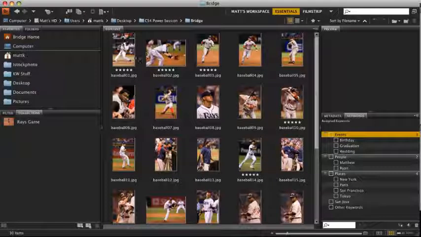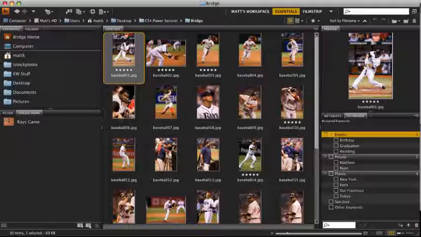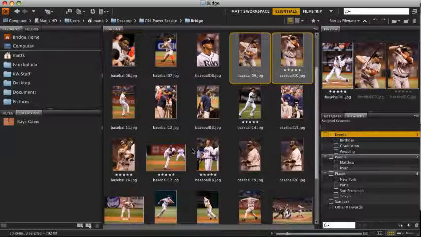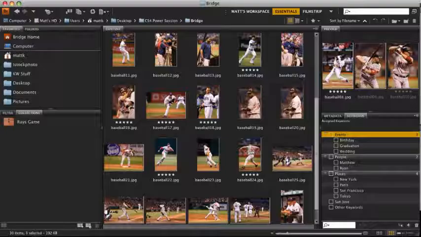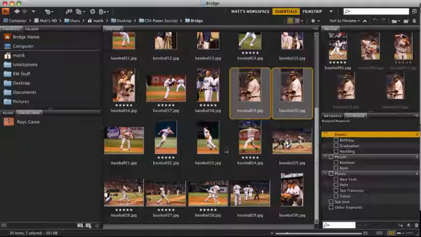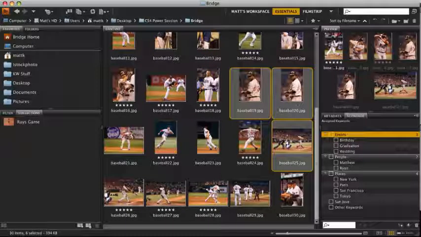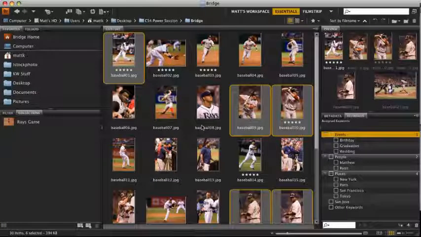All right, so let's go through this file list here. I'm just going to select all the photos of people batting. All right, and here we go. And I think we got one more down here. And we've got two at the bottom here. I'm going to purposely leave those photos unselected at this point, because this is going to help the demo in a second. All right, so I've selected my photos of people batting.